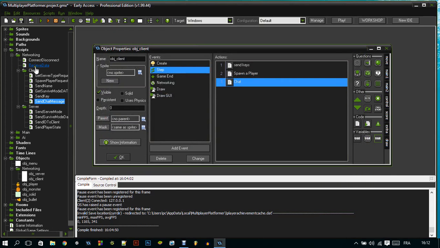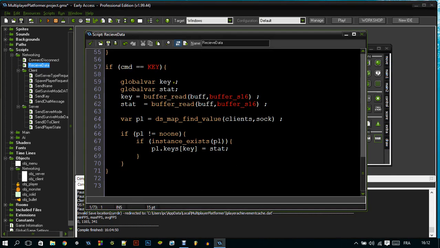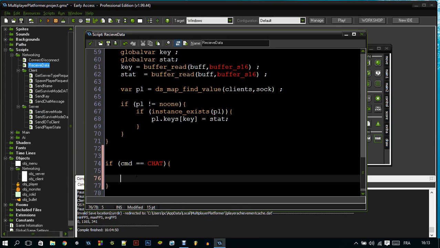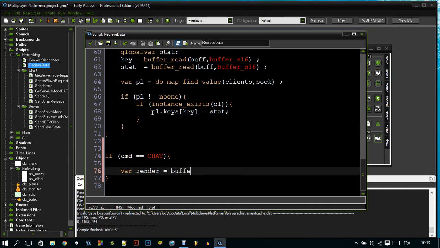Alright, so in the receive data script, we have the servers. Okay, so when the server detects the user trying to send a message, so cmd equals chat. Okay, then we're going to get the name of the user or the sender. So let's change this to sender so it makes more sense. Equals buffer read, buffer string.